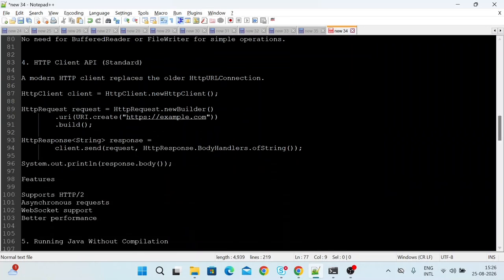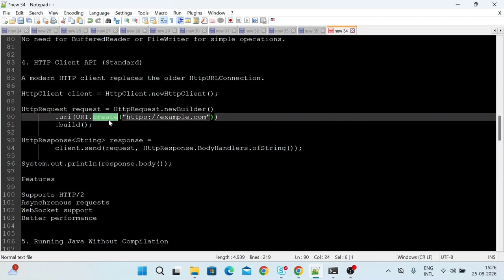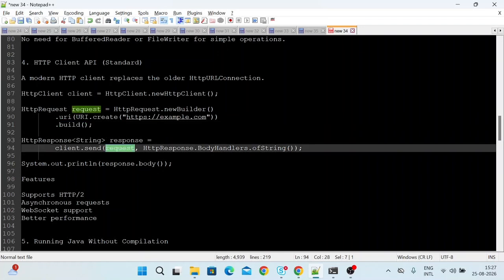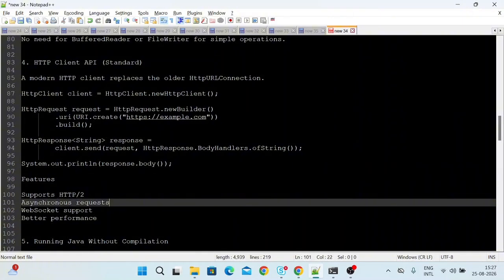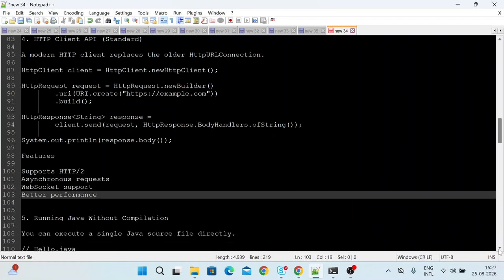Then the fourth one is the HTTP client API, which is the standard change. A modern HTTP client replaces the older HttpURLConnection. HttpClient client = HttpClient.newHttpClient(), then HttpRequest with newBuilder, then URI.create with the URL, and then build. Then we can say HttpResponse response = client.send(request, HttpResponse.BodyHandlers.ofString()), then System.out.println(response.body()). What features does it give? It supports HTTP/2, asynchronous requests, and WebSocket, with better performance compared to the previous HttpURLConnection. So this is the change.